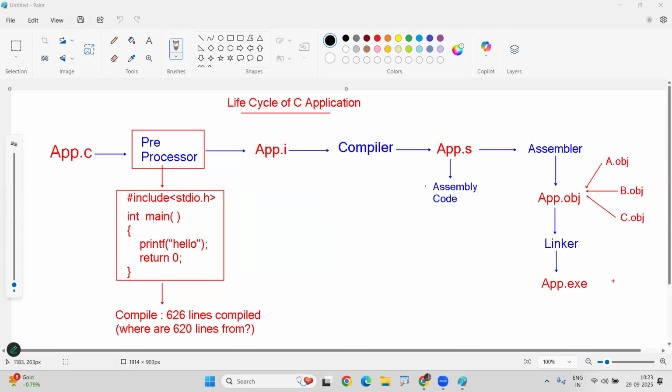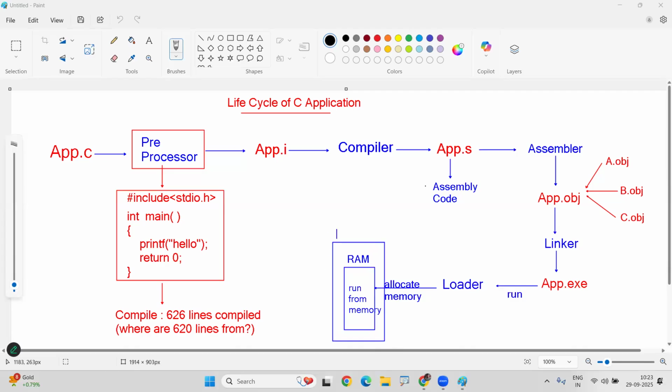Hope you got it. And when you run that exe file, then the loader will allocate memory inside the RAM and run from memory. Memory means RAM only, right? Who will run it? The processor, like a CPU, central processing unit.